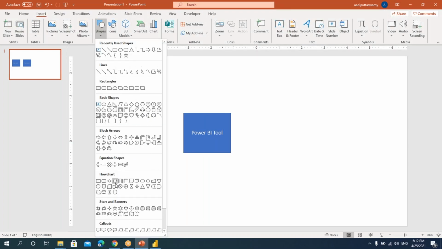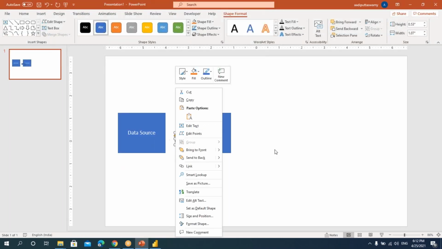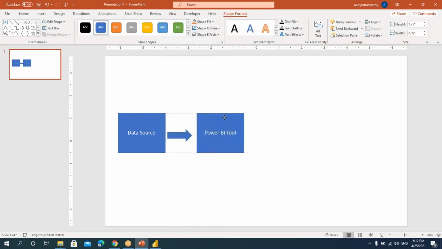So once we import this, let's take one arrow also. It will be easy for you to understand. I'll just put this arrow. All right. So this data source will be taken to this Power BI tool. Here I'll be creating some reports, the required reports, whatever is there.